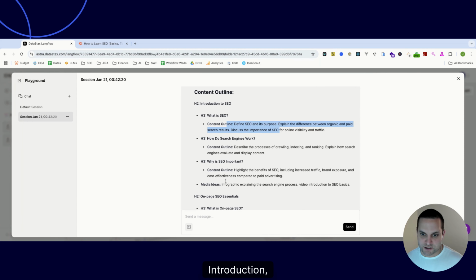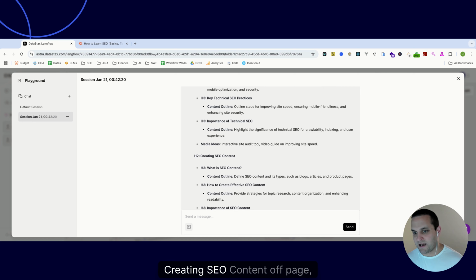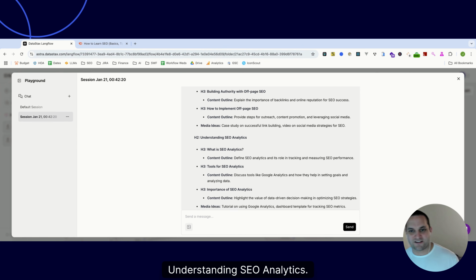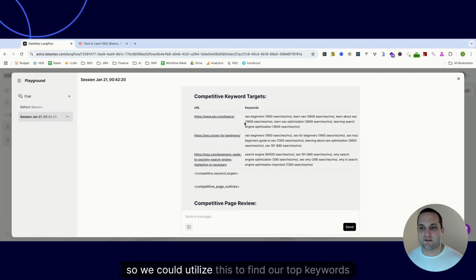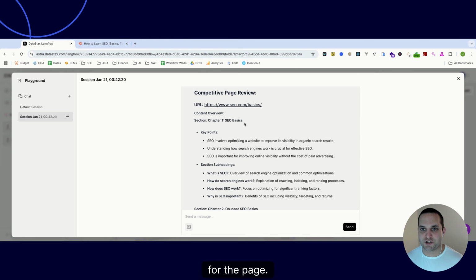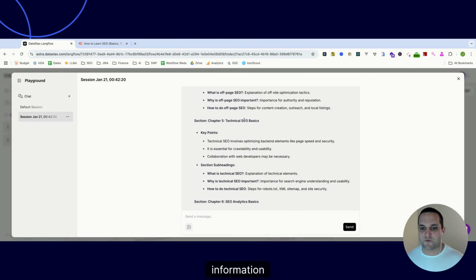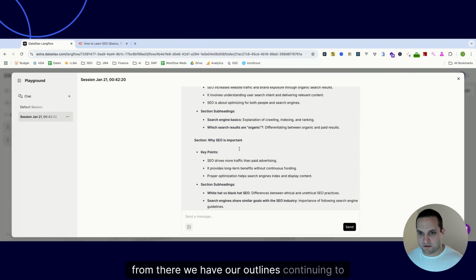So we have Introduction to SEO, On-Page SEO Essentials, Technical SEO Fundamentals, Creating SEO Content, Off-Page SEO Strategies, Understanding SEO Analytics. So that is the outline for the piece of content that this tool has put together for us. We have the competitive keyword targets, so we could utilize this to find our top keywords for the page. We have the competitive page review. Again, we already went over what this looks like, but it is included in that output, so you have that information handy. And from there, we have our outlines.